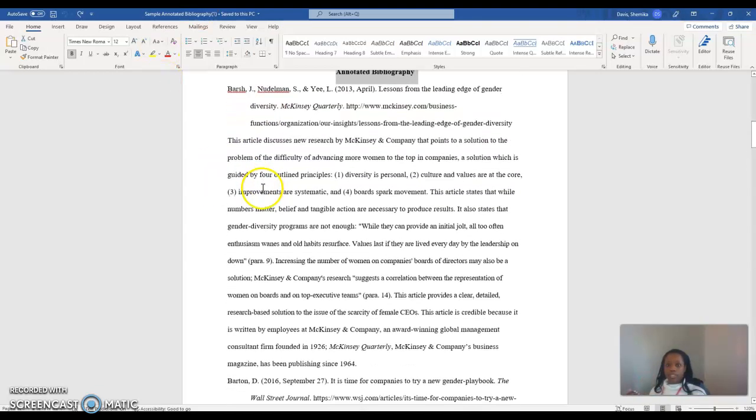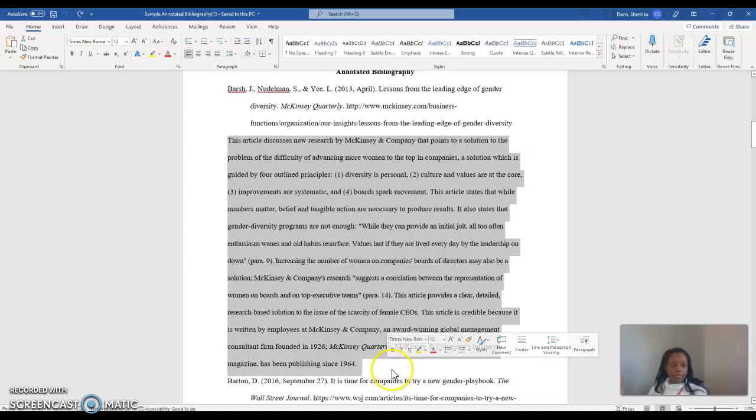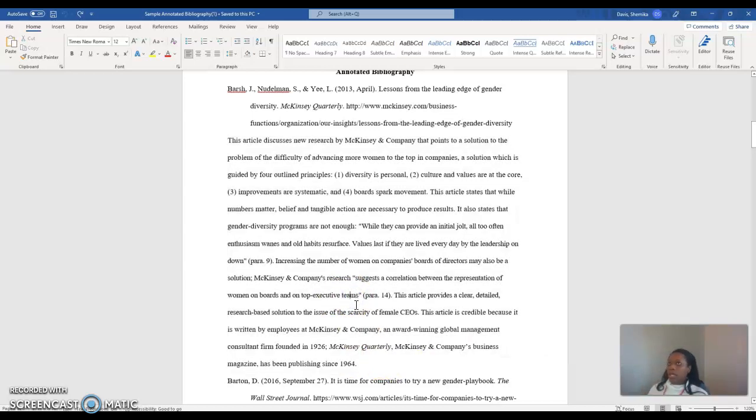I'm going to scroll down just a little bit. And you're going to actually write about the article. So you're pretty much just giving a summary. It's really, really simple. You're giving a summary of what's being discussed in the article. You're telling what's credible, or why that article is credible and why it's going to help your argument.